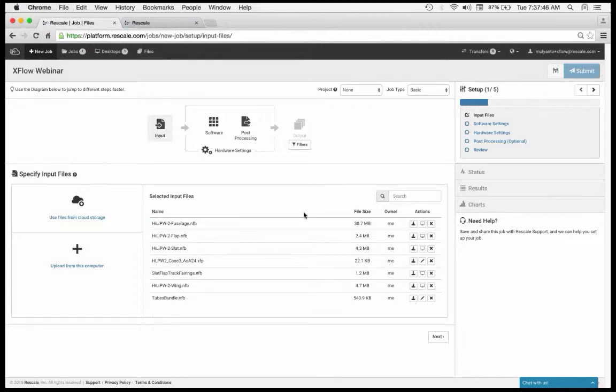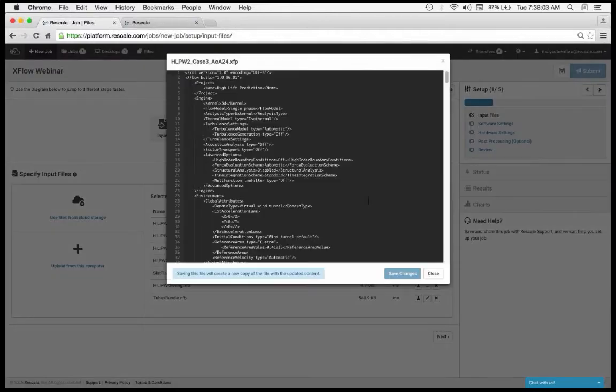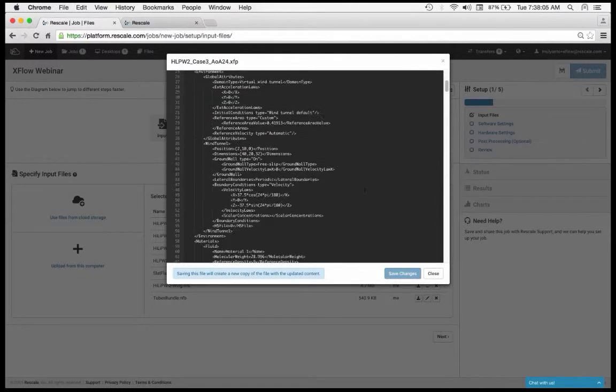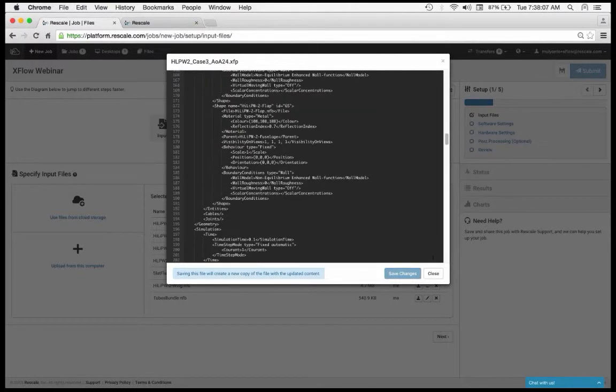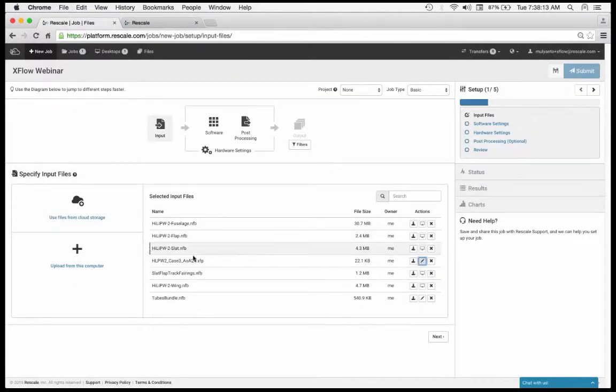So once the files have been uploaded, you can see the files here in the selected input file section. If you have to make slight changes to your input files, you can go ahead and edit your files here as well. But for this case, we don't need to do that. Since we have to reference the input file in our command, I'm going to copy the input file name here, so we can later paste that into our command.